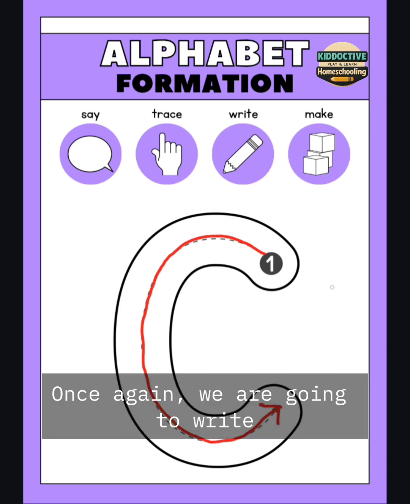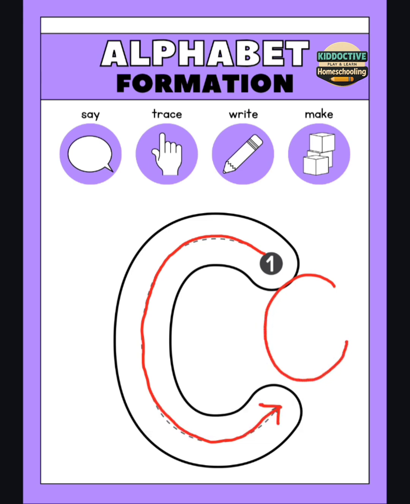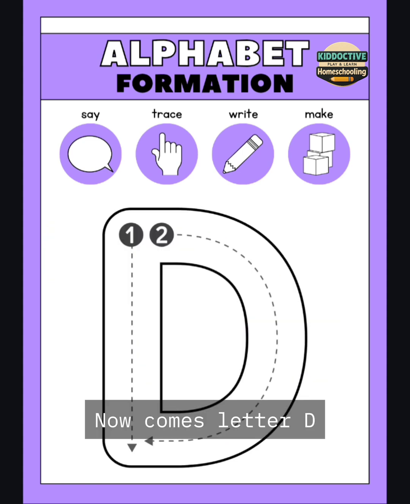Once again we are going to write. See, this is letter C. Can you write it? Letter C. Okay. Now comes letter D.